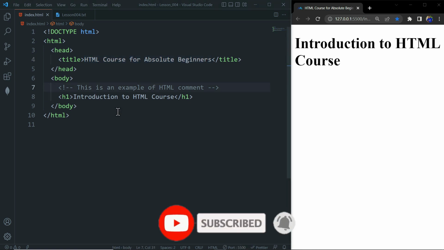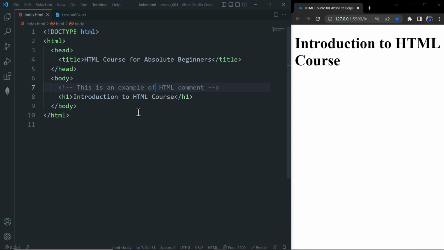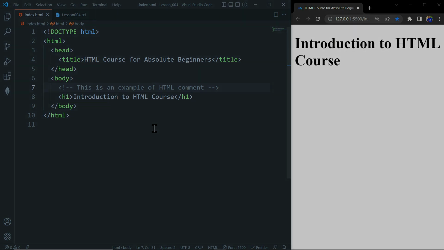Looking at my example, I have defined a paragraph of H1 element and given it a name, Introduction to HTML course. So on this page, we have a title given by the title element as HTML course for absolute beginners, but I'm using the H1 element to give a headline or a heading to this page as Introduction to HTML course.